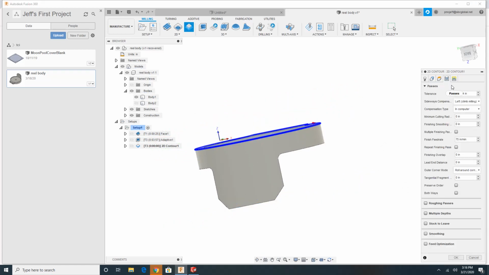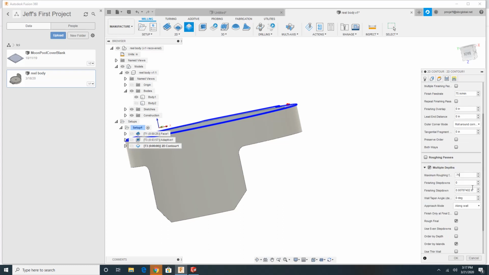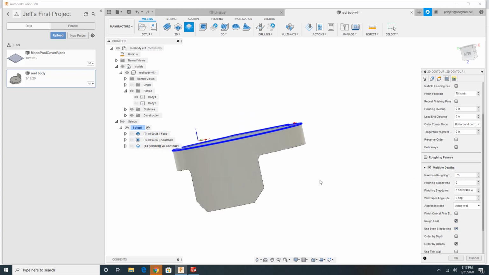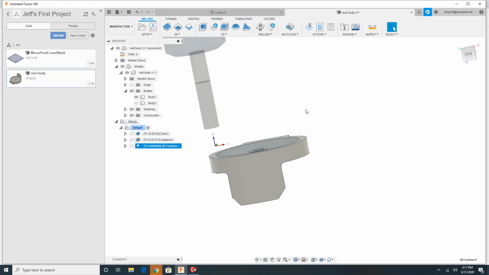Now our flute length is not long enough to get this whole distance, so we have to break this up into multiple depths. Let's click box for that. Let's break it up into 0.75, 3/4 inch, and this one's important. Use even step downs so that it looks the same, and go ahead and hit OK.